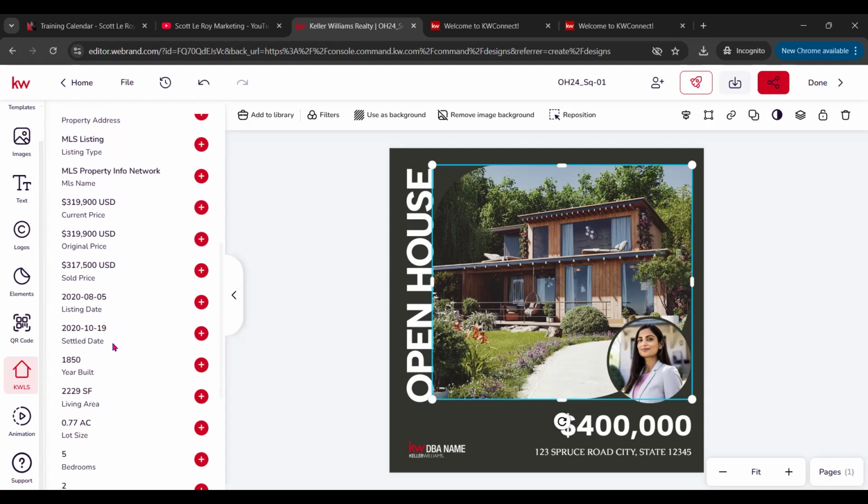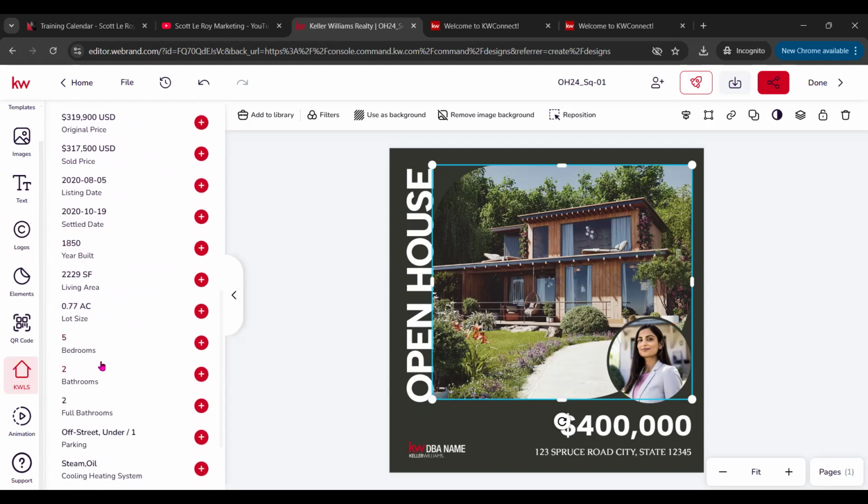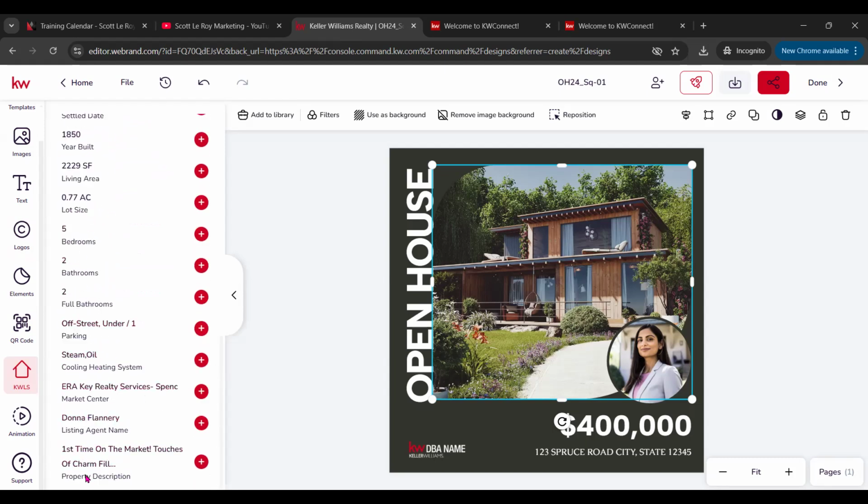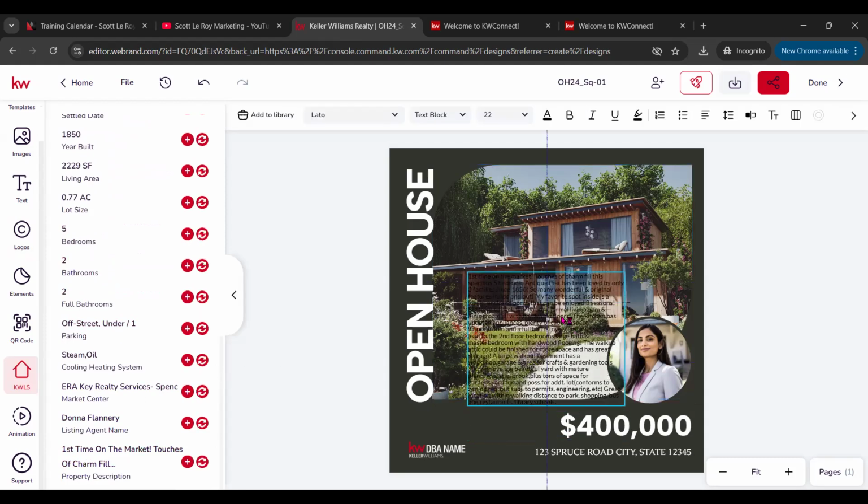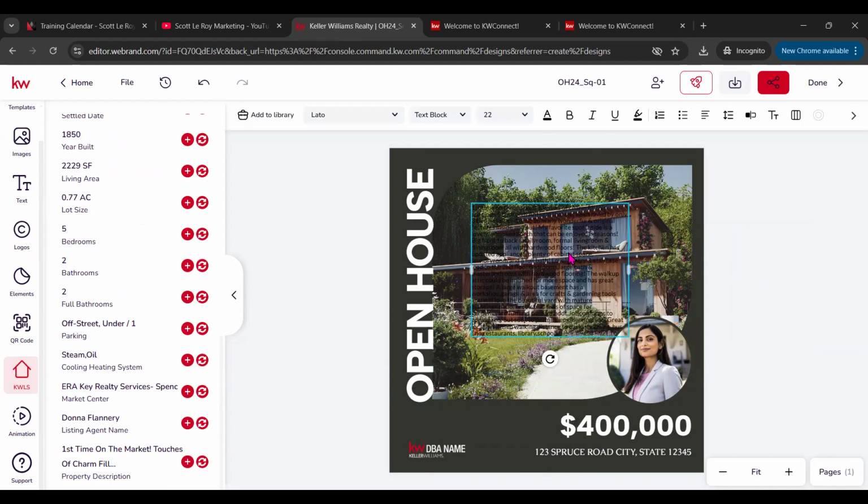You will, of course, want to make sure everything is accurate, but it should be pulling directly from the MLS. But it's going to have bedrooms, the description, everything. So as you can see when I click on that, it's kind of hard to see, but it is pulling the entire description from the MLS.